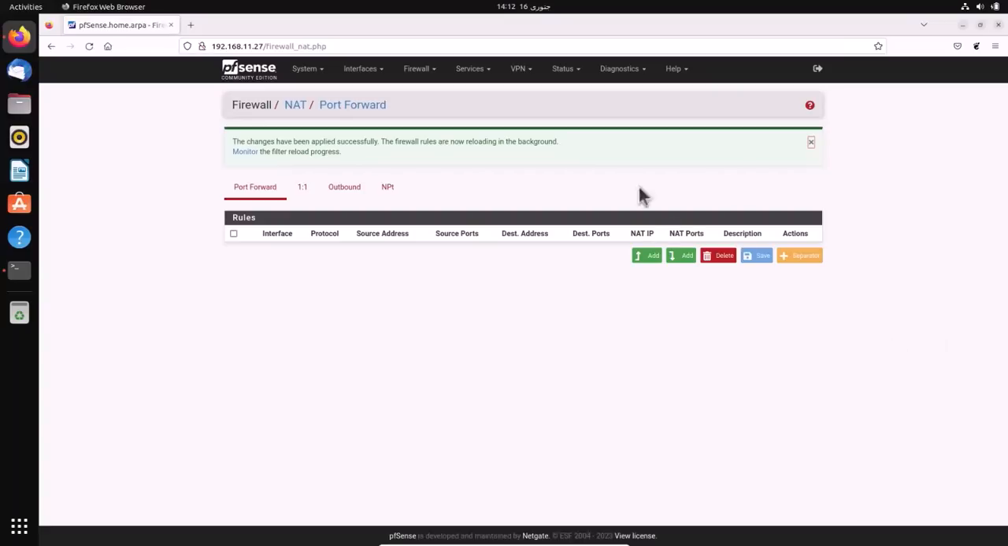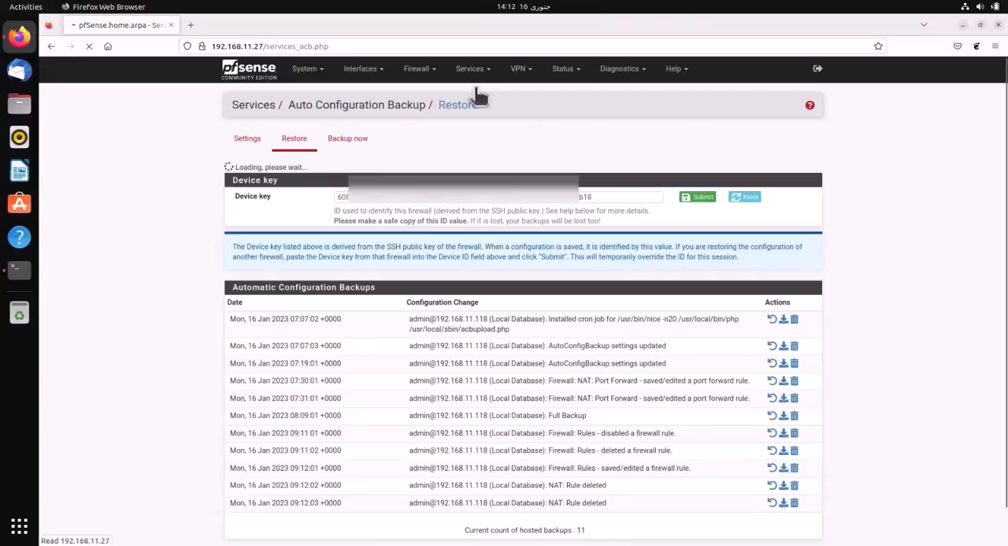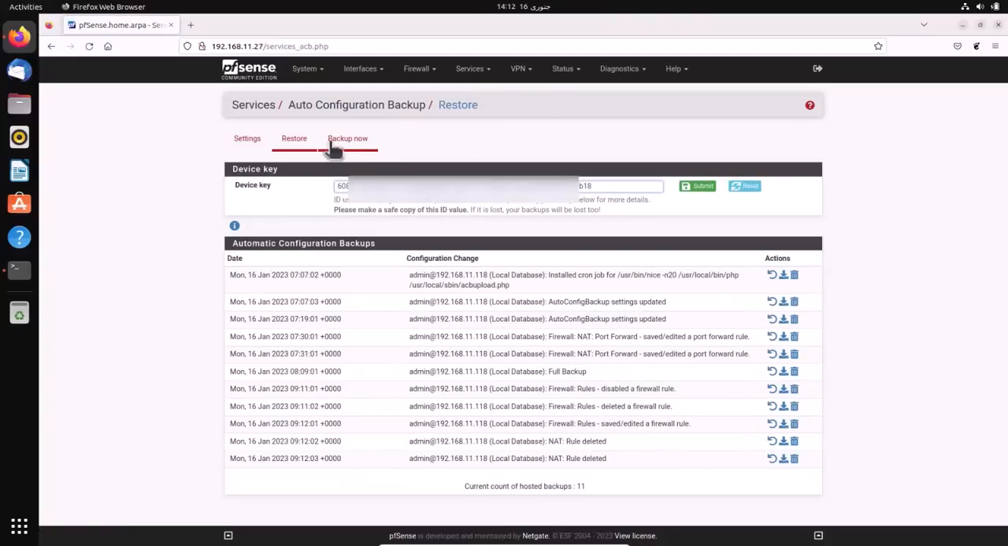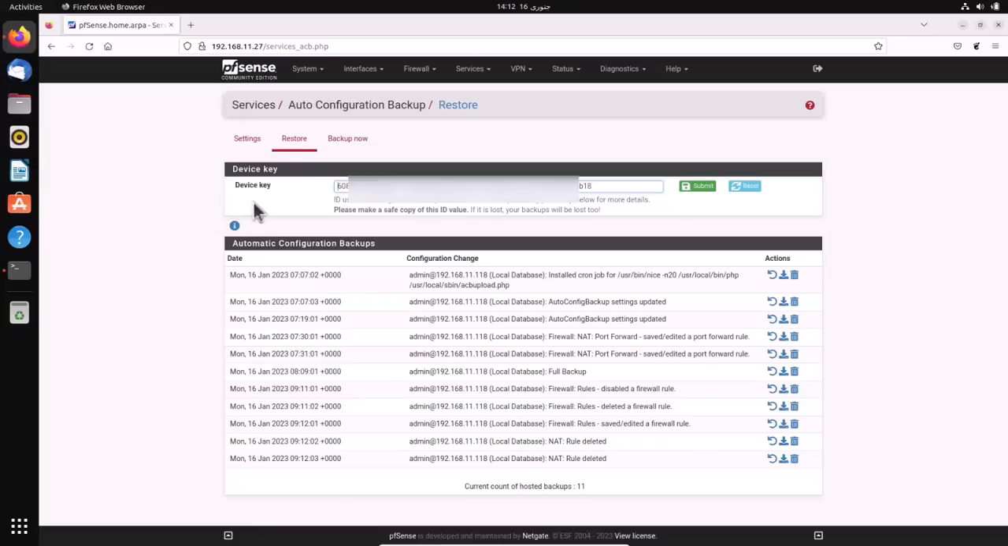Now navigate to Services, AutoConfig Backup, and click on the Restore tab on the top. Here you are advised to give your best and sincere attention. Please make a safe copy of this ID value. If it is lost, your backup will be lost too.